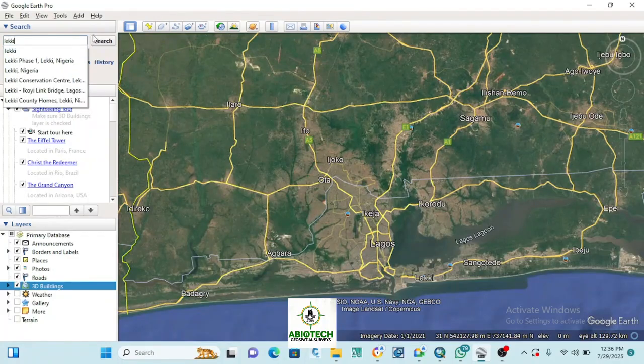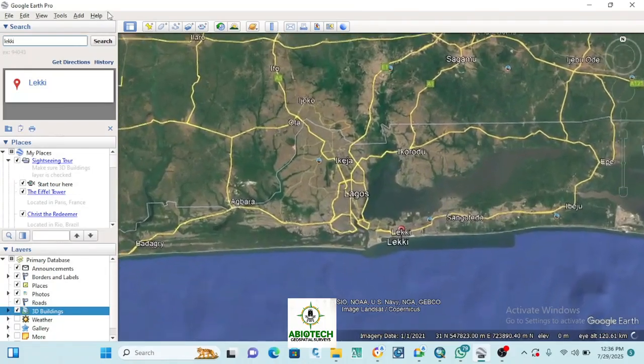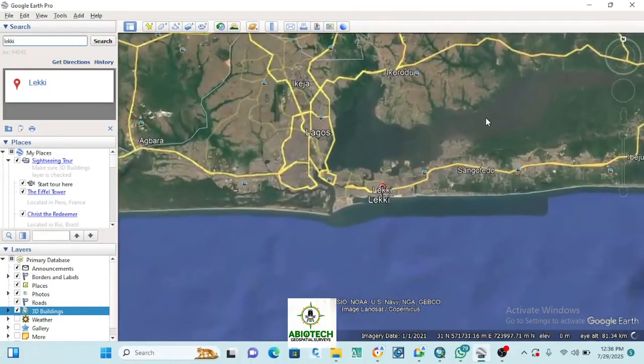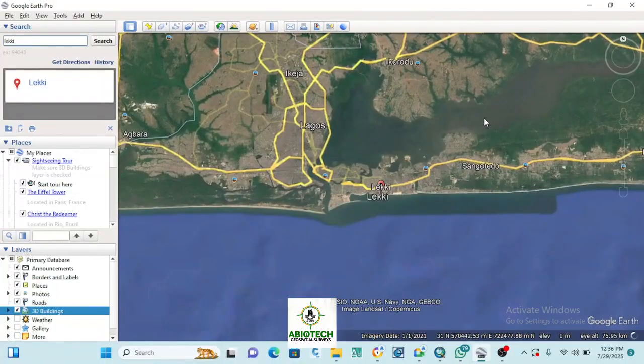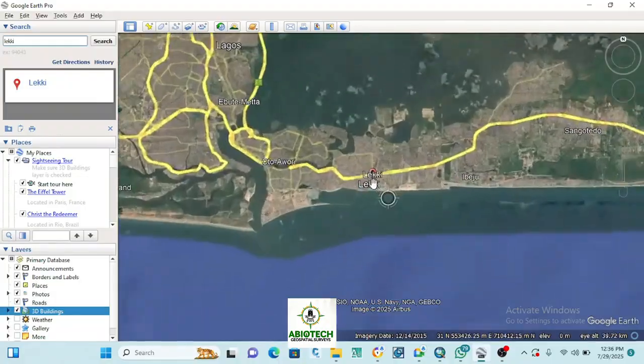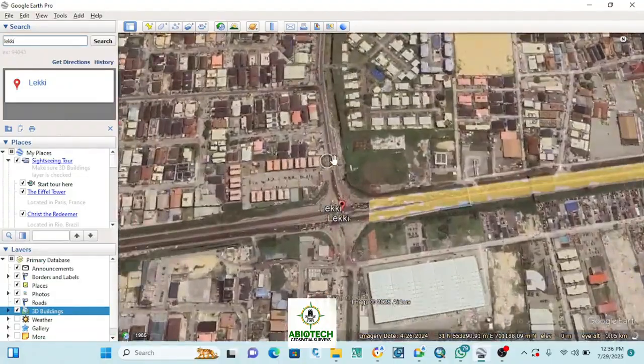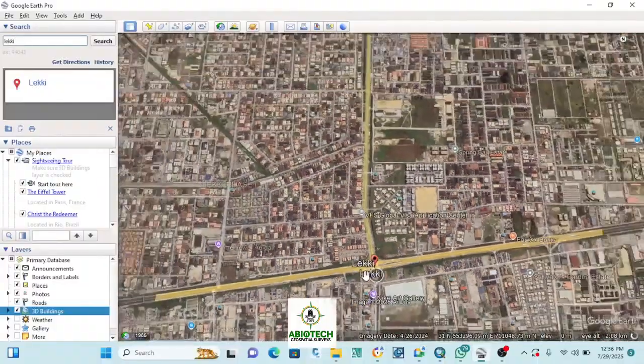Then you search. Mind you, you must have a very strong network to help you have a great experience. Now you get to see it has popped up, and this is Lekki in this axis. You can zoom in with the scroll button on your mouse to get a very clear view.